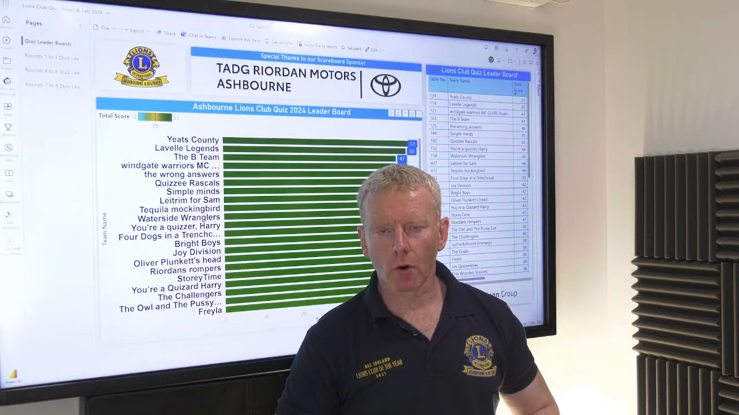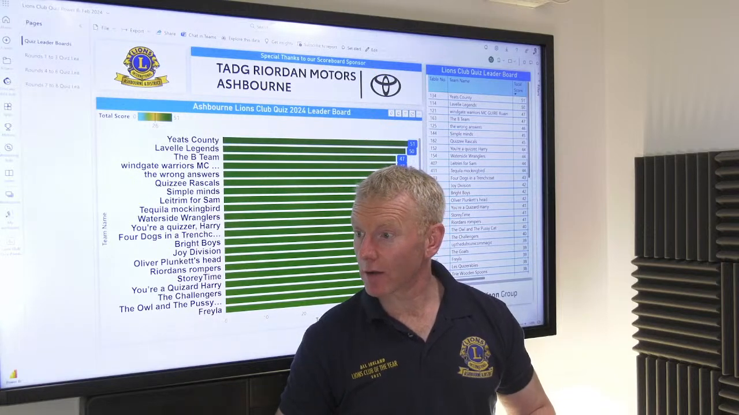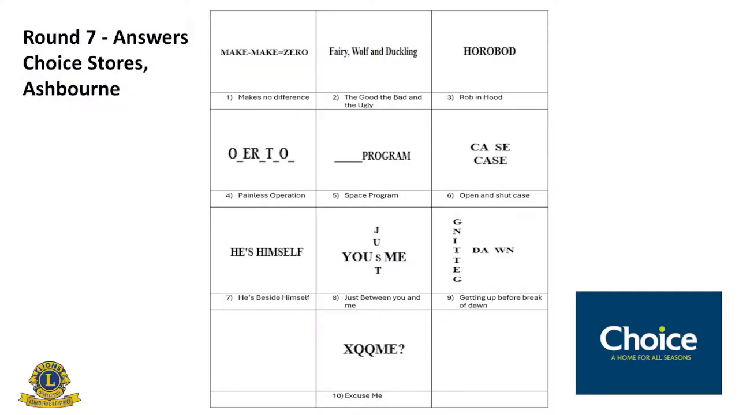Over to Rory now for the answers to the Dingbats round. The Dingbats, our favourite. It'll be interesting to see how many people got these. Number 1, makes no difference. Number 2, the one with the fairy, the wolf and the duckling, is the good, the bad and the ugly. Number 3, Robin Hood.